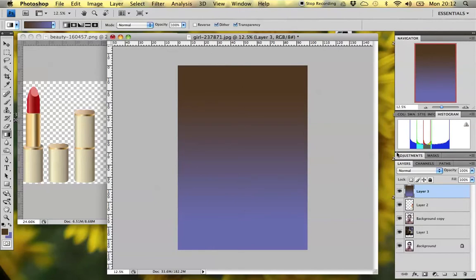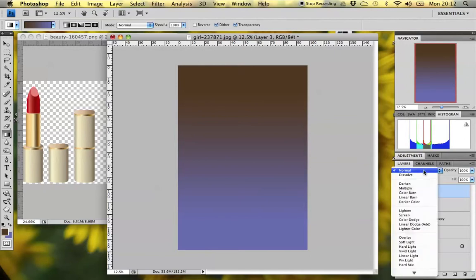We're going to go over to the layers over here and there's a little drop down menu that says normal. This is the layers blending mode and it controls how this layer interacts with the layers beneath it. What I'm going to do, I'm going to click that, and you can click any of these options and you'll see how it starts to change it.